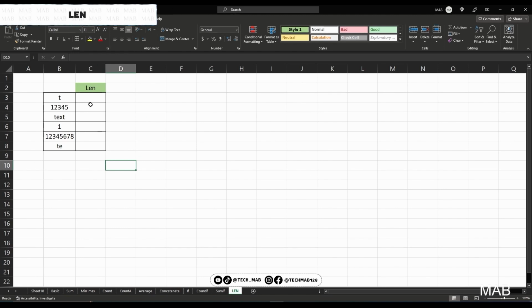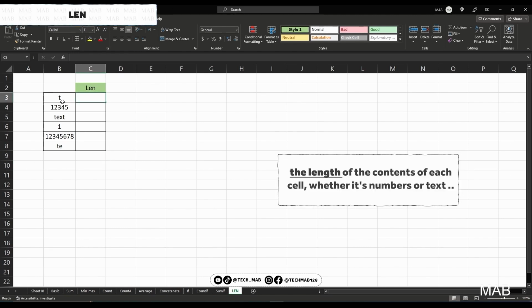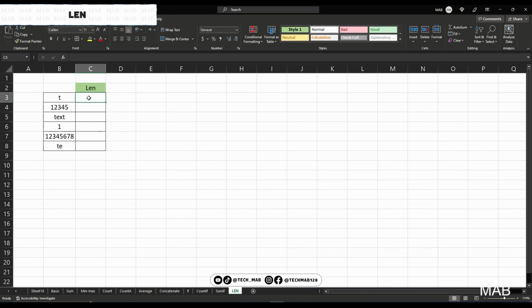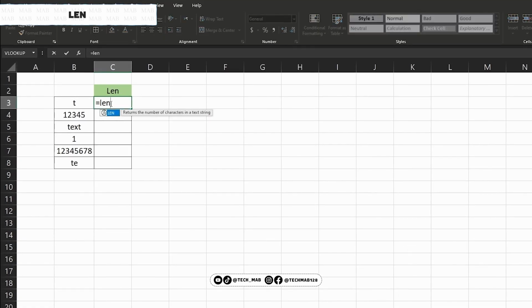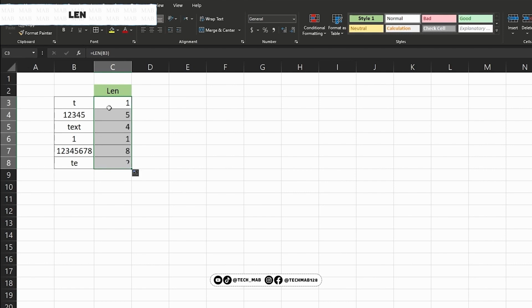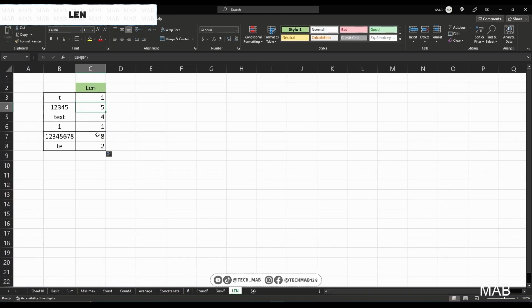For this one, LEN, it will determine the length of the contents of each cell, whether it's a number, text, or so on. So here, if we write equals LEN, then we open it, we pick the cell next to it that we would like to determine the length of, we close it, press enter. As you can see here, it said that the length of the content is 1. So let's pull it down to apply it on the rest. Here you can see it's 5 numbers, 4, and so on.